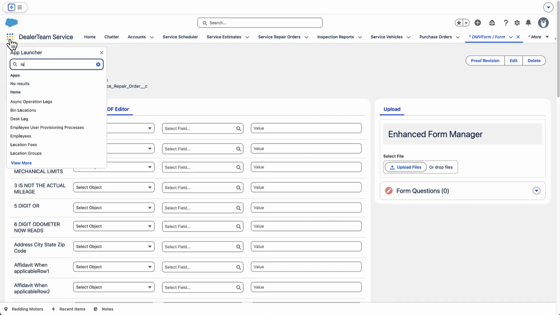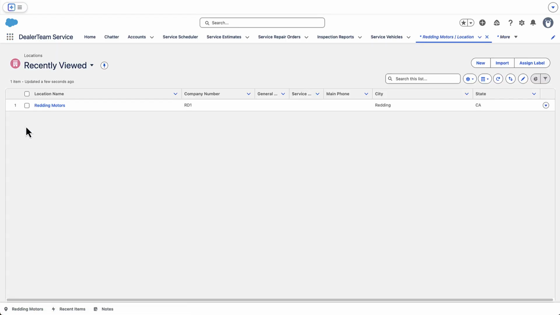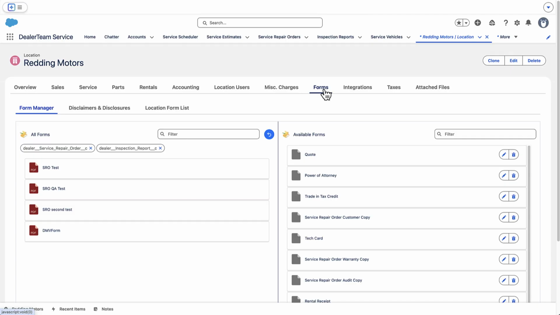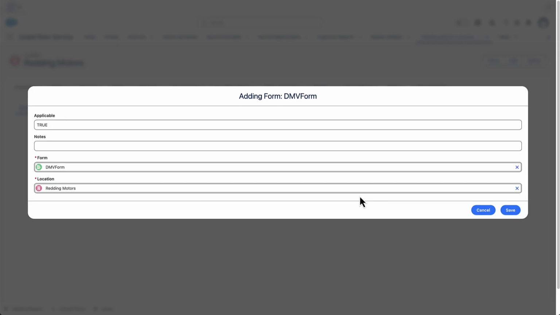Next, we'll assign the form to a store location. Navigate to the location record, in this case Reading Motors. Go to the Forms tab. Find your new DMV form and drag it to the available forms list for that location. Click Save.